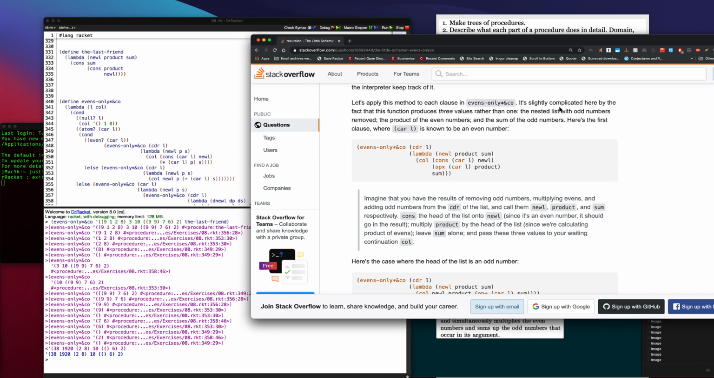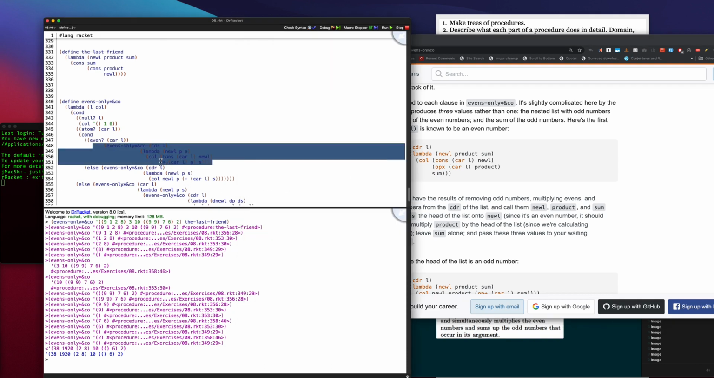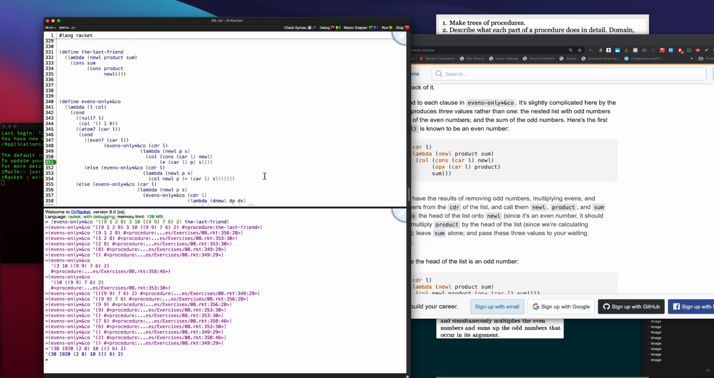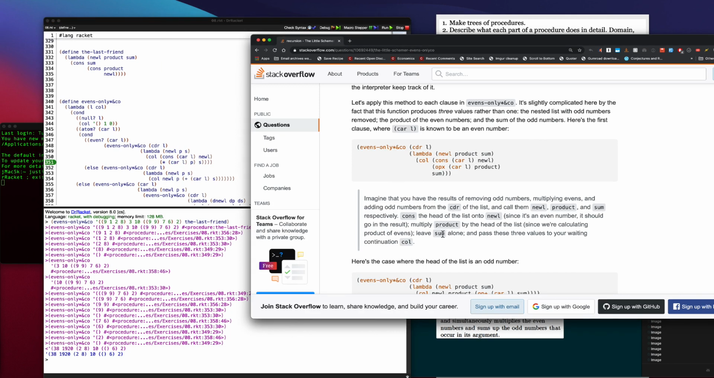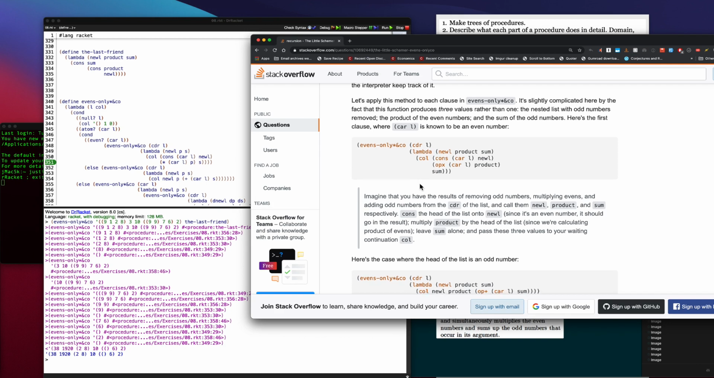So there's kind of a leap of faith element in that we're assuming that we were able to figure out the product and the sum and the new list for the cdr, and now we're just adding one element to that. Cons the head of the list onto null. Since it's an even number, it should go in the result. Yeah, that makes sense. Multiply product by the head of the list, since we're calculating the product of evens. Leave sum alone and pass these values to your waiting continuation collector.